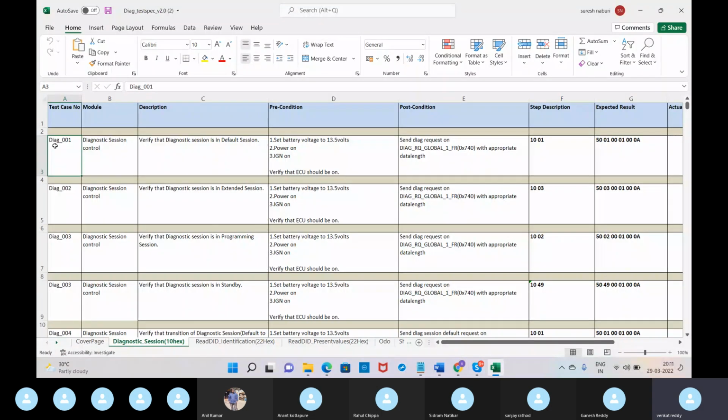See, this is test case number. So this is test case number, module. What module? Diagnostic session control. So we are writing test cases for 10. Description. Verify that this is... Test case name, you can write instead of test case description. So this is the name.